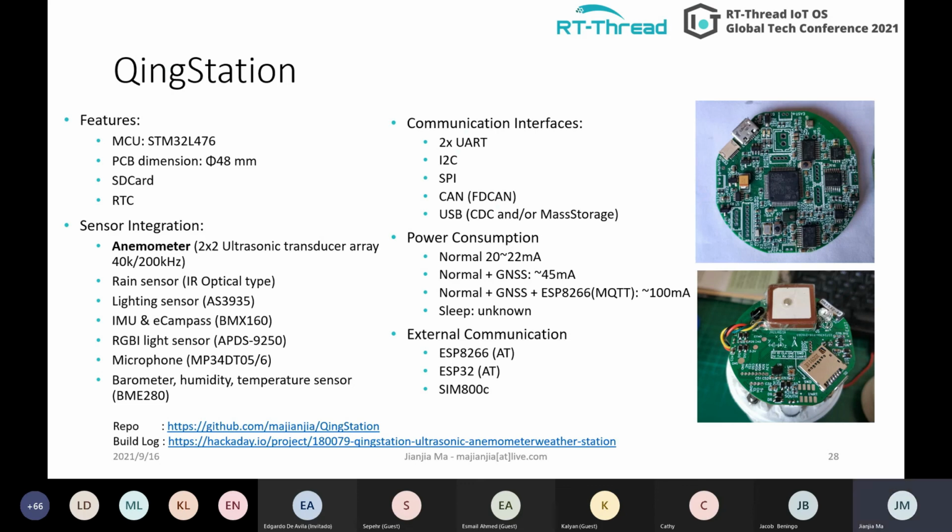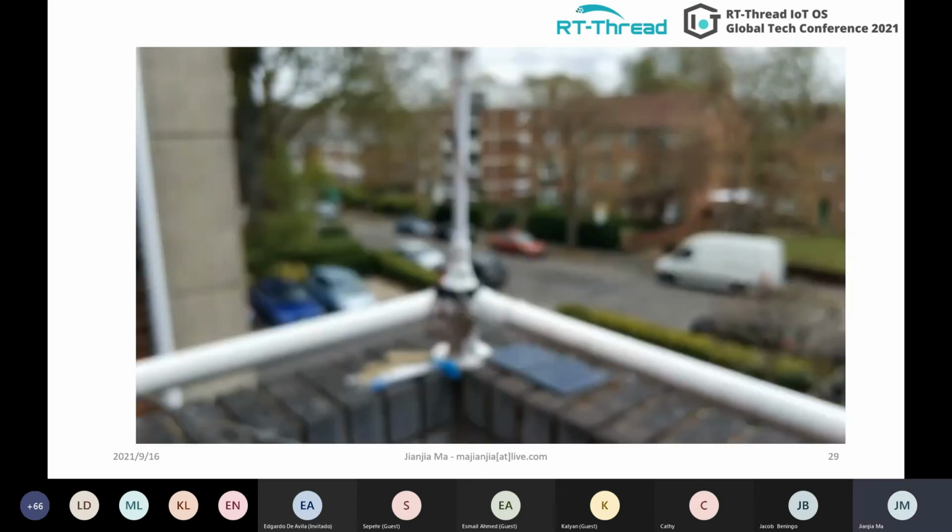And next is a short video where I demonstrate the system. It's a test on a windy day. I set up 2 solar panels and a battery to allow it to work overnight. It's transmitting data through my home Wi-Fi to an MQTT broker.